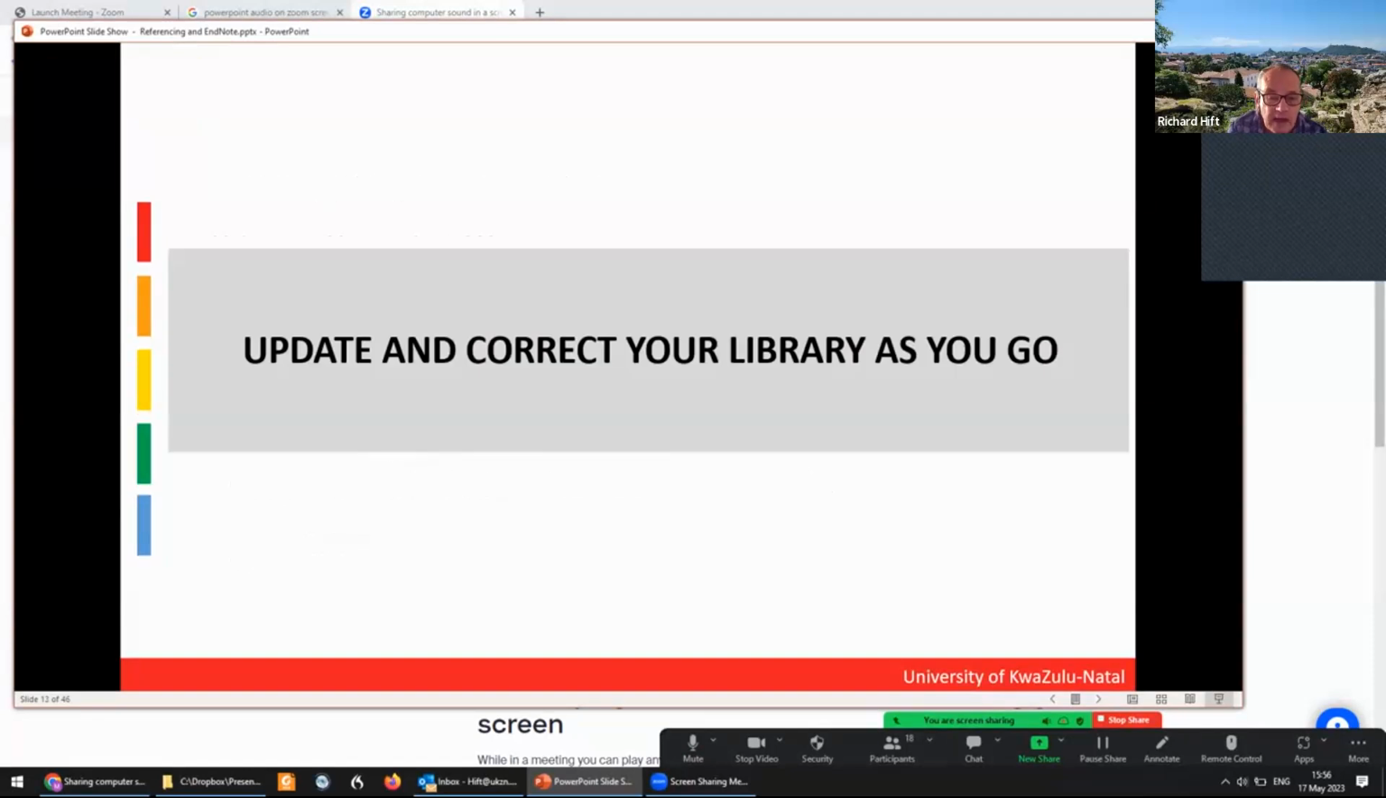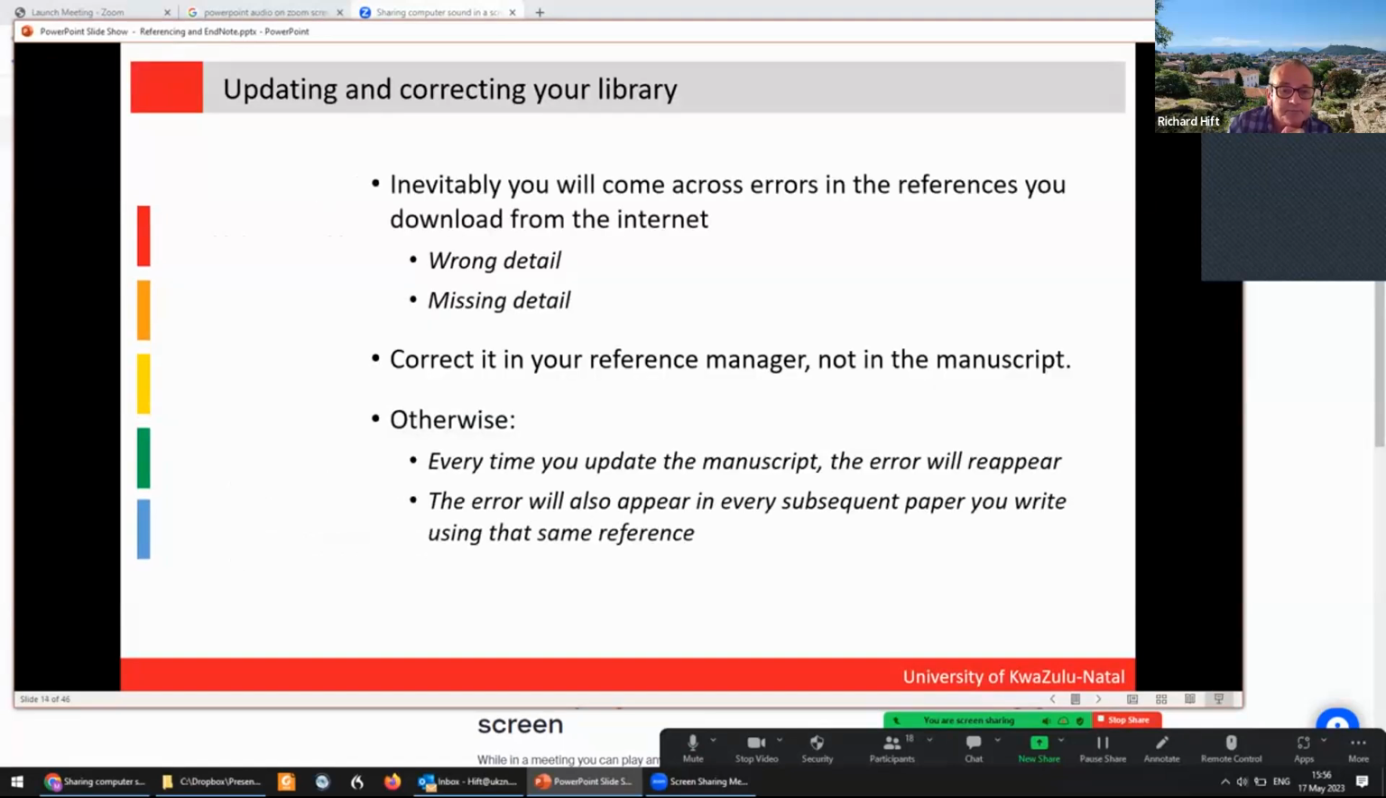The next thing is update and correct your library as you go. Okay. Inevitably, you'll find errors in the references you download from the internet. In the old days, some person was actually sitting somewhere typing them all in.